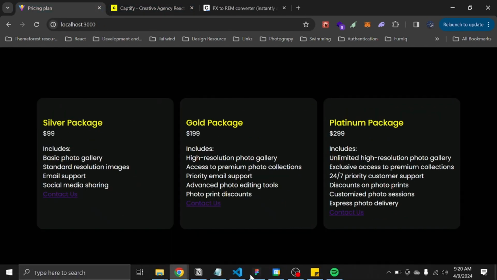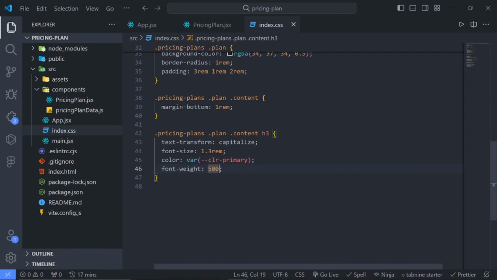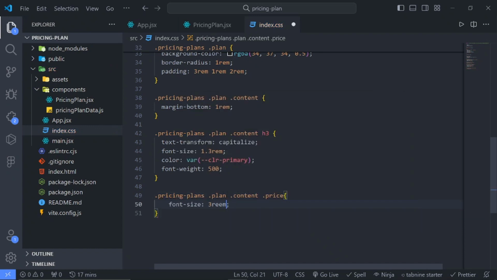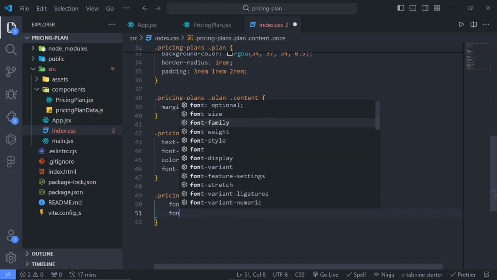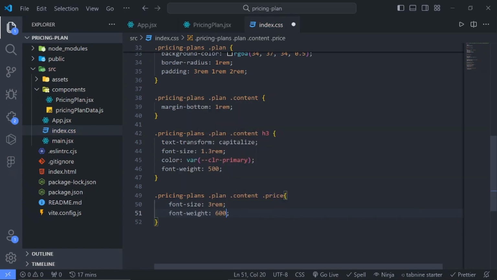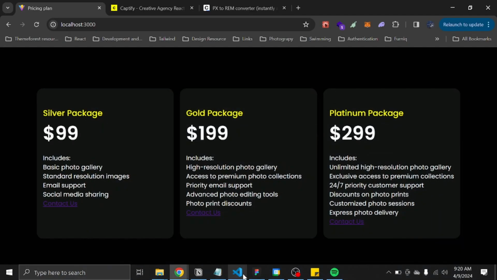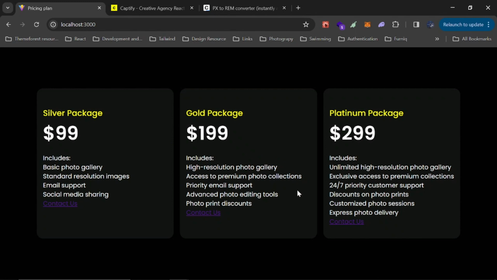Alright, okay, cool. So now we need to style the price. So simple, just copy this and just add the price class to it and add the font size of 3rem, and the font weight should be, what, 600. So let's check that out. Alright, cool.